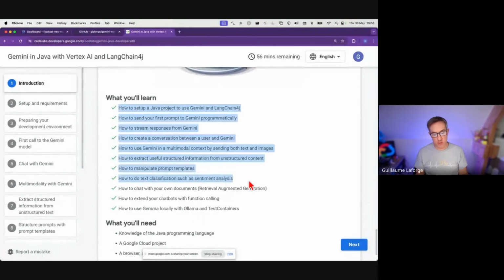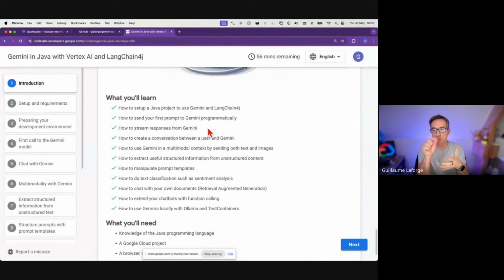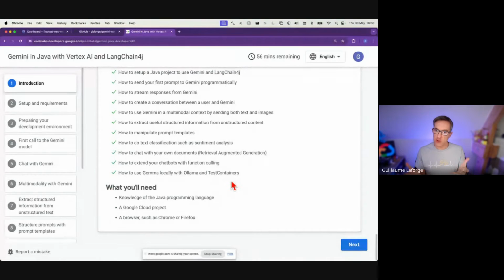So what we'll learn: we'll need to set up our project a little bit, but then we'll dive straight into how to ask your first questions to the model, how to stream responses if you want to see the model generate token by token. We'll do a chat conversation. We'll see how you can send text and images. We'll extract structured data out of unstructured text, create prompt templates, etc.